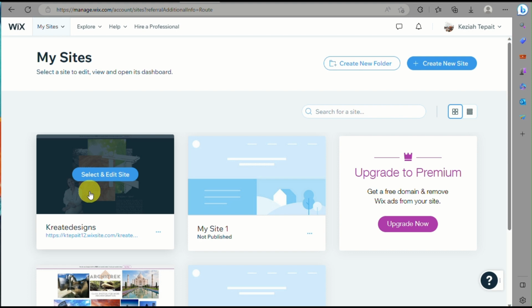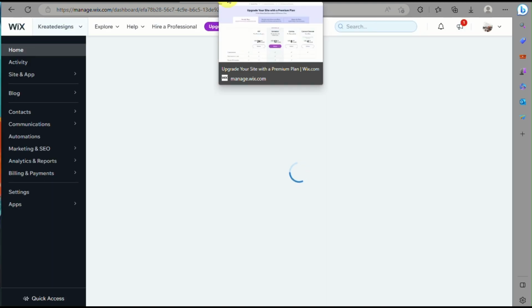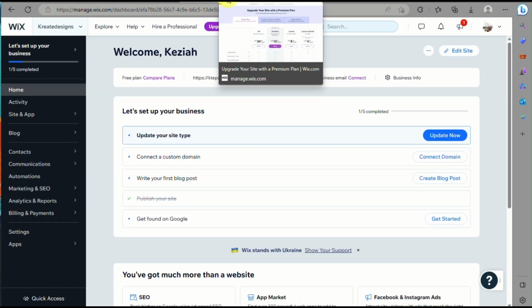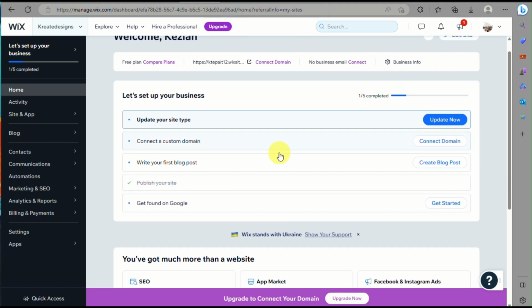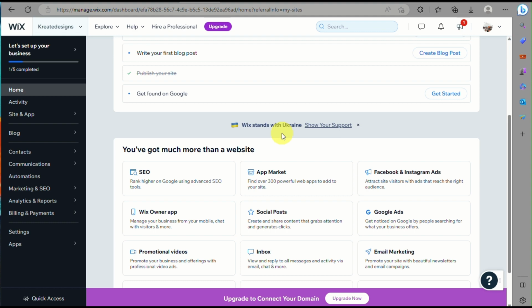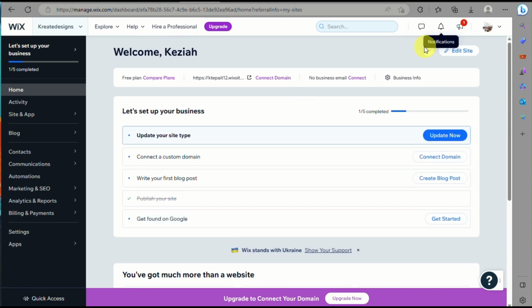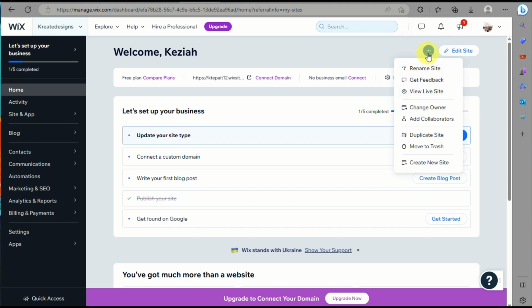So first, to begin, you can open your Wix account, and here under your sites, you will be able to click on select and edit the website that you want to unpublish. You just wait for it to load, and here you'll be able to see the dashboard of your website that you created. And in order for you to unpublish your website, you just click on the left side panel of the screen. Here you just go to settings.